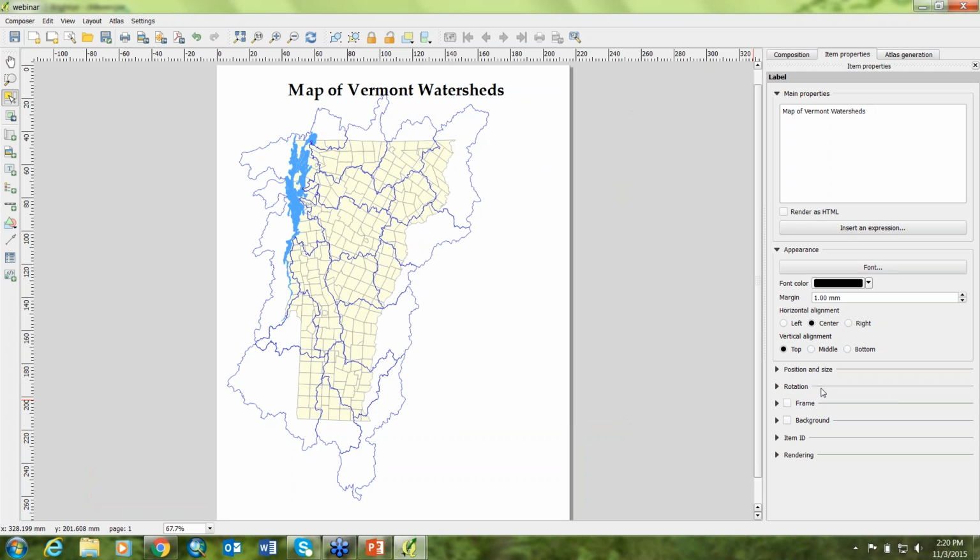Okay, I think that's all in here. Again, rotation, we can control the rotation of our text box.